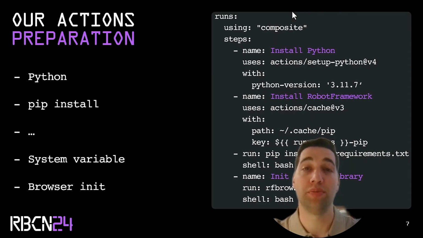Our first composite action is focused on environment preparation. When called, it sets off a sequence of commands. It begins with the installation of a specific version of Python, followed by pip install commands to set up the Robot Framework ecosystem. System variables are then configured. And the last step is browser initialization for our web tests.